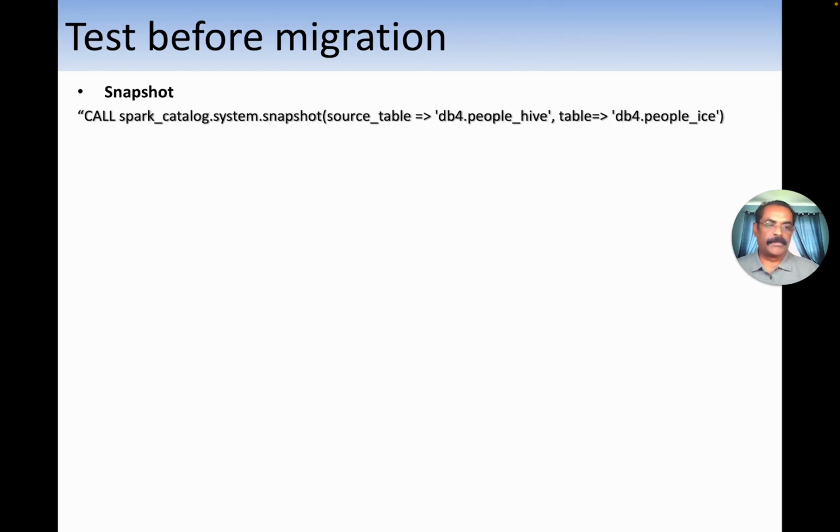So what are the steps, right? The first thing is you need to make sure your Hive table can be converted into Iceberg, right?